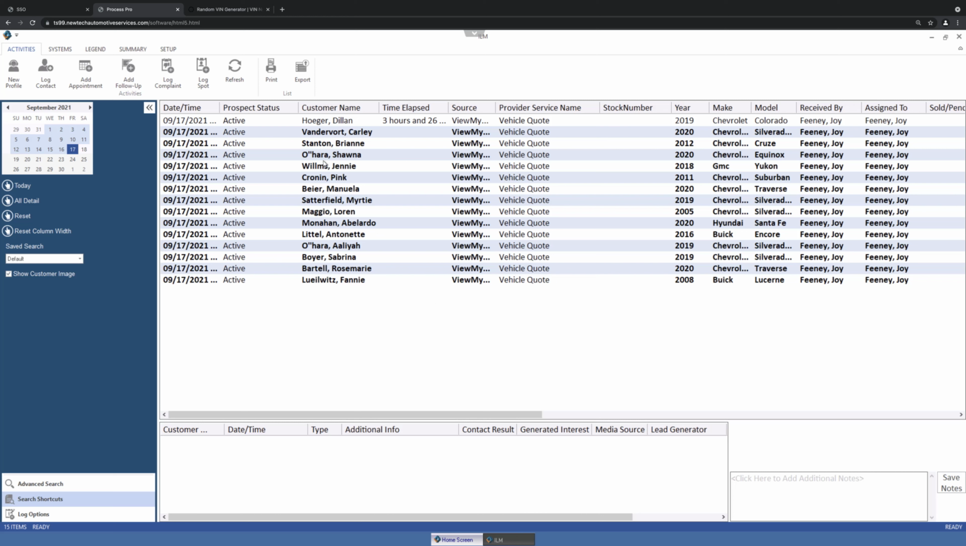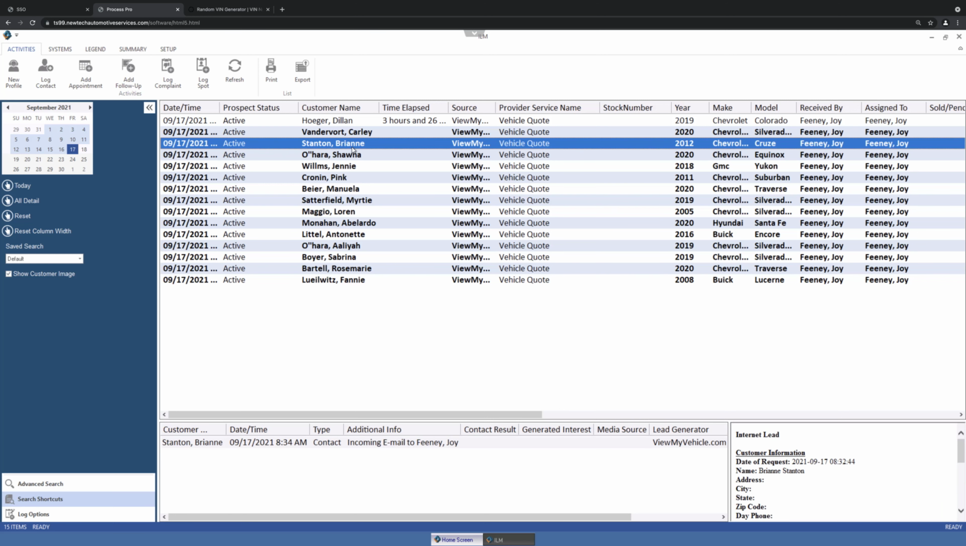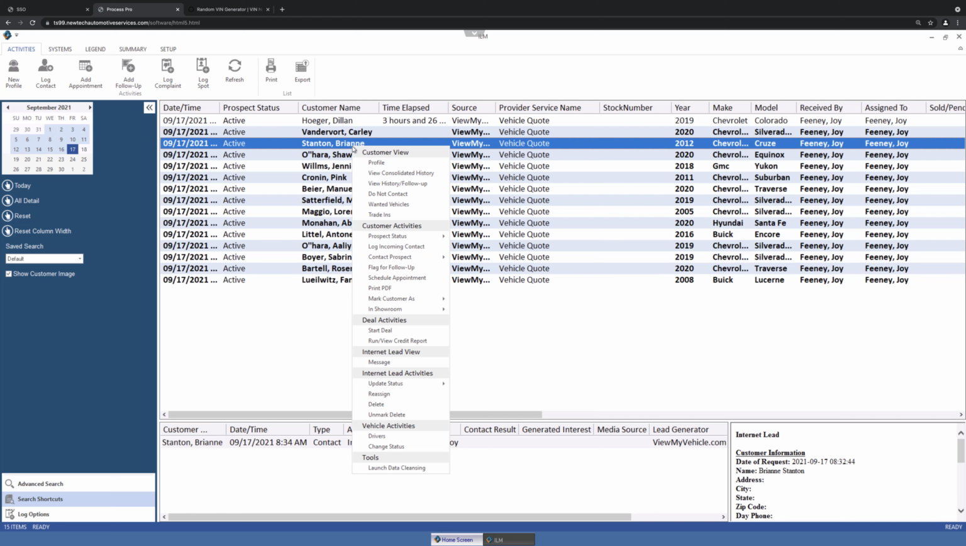From Internet Lead Management, there's other things we may need to do other than just replying to that lead initially. The right-click menu, just like anything else in Processpro, is going to have the options necessary. Anytime you see a customer on your internet lead management, you'll be able to address any of these issues.